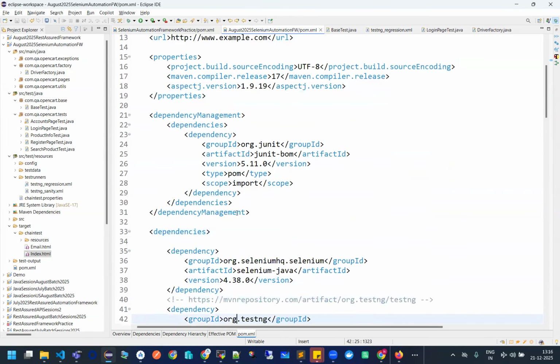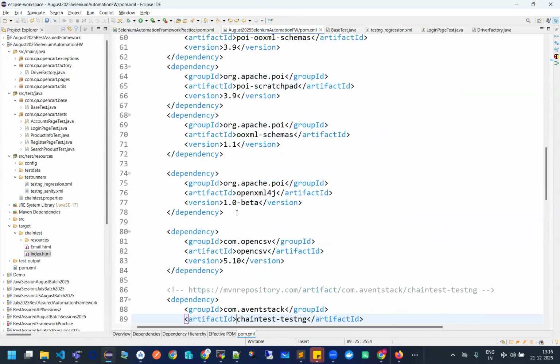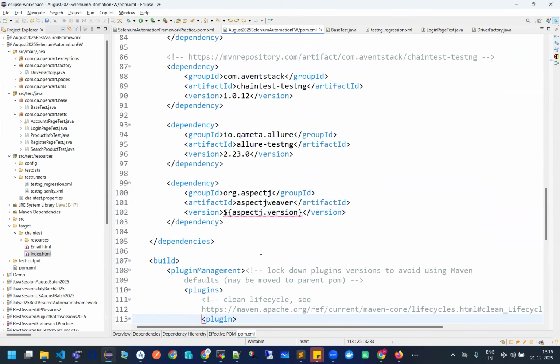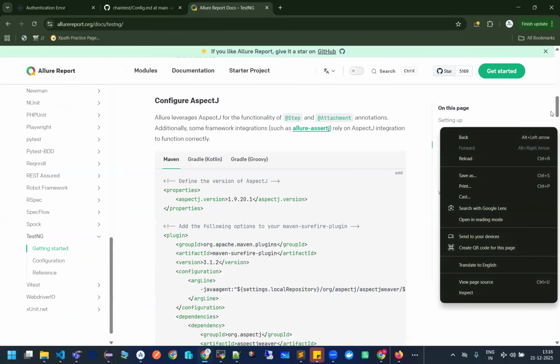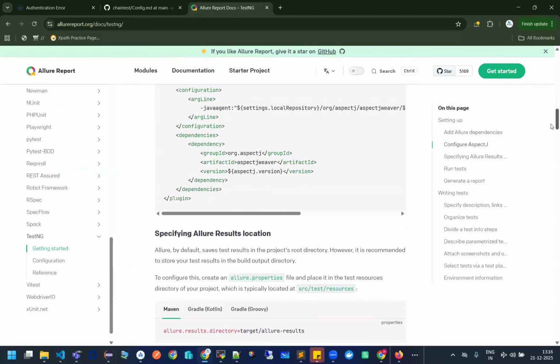Let us come down. Inspect J version. Okay, issues gone. Perfect. So this is one dependency, two dependencies rather, Allure and AspectJ, I'm using. Perfect. Now, along with this, the documentation says you have to have plugins also. Whatever they are saying, I've done that part only.